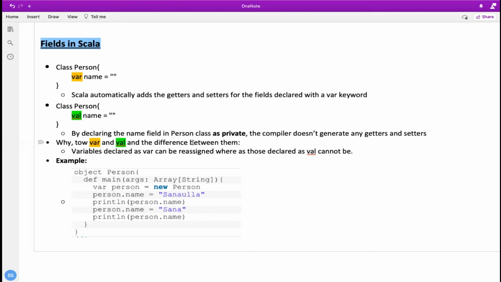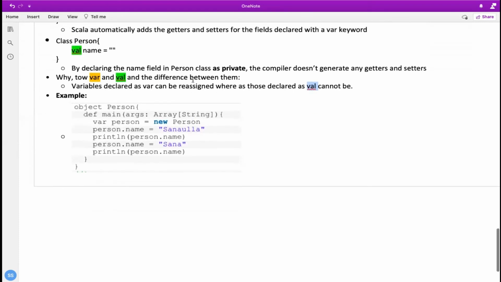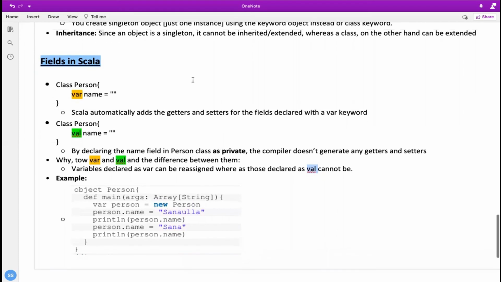Just one difference between val and var. You need to remember that a variable declared as var can be reassigned. As we have written var, this is possible. We have assigned over here and then we have reassigned again. But when it comes to val, you are not supposed to do this. You cannot reassign a string or any value to the variable or the field you have already declared in Scala. Okay, so this is the field information.